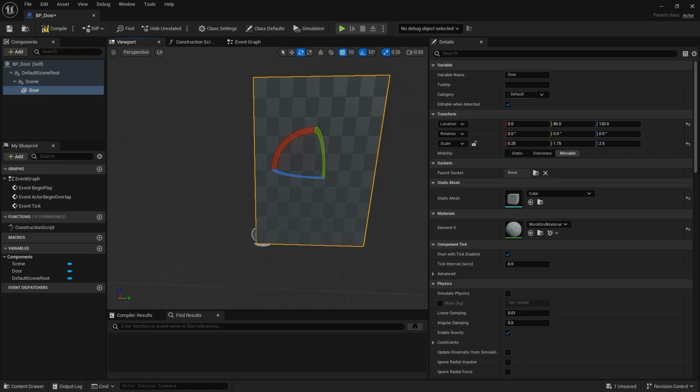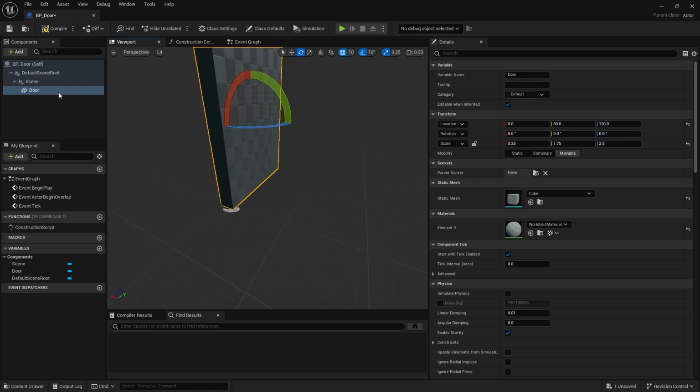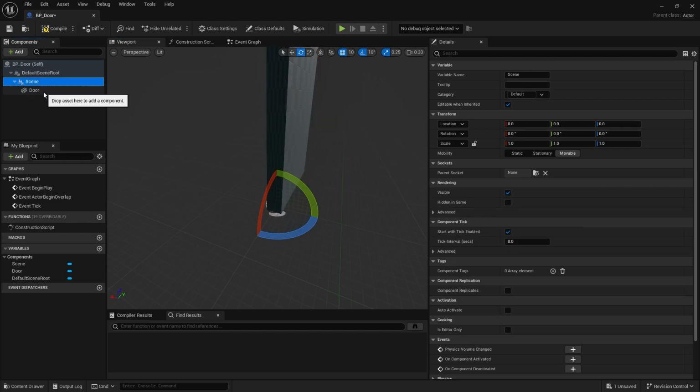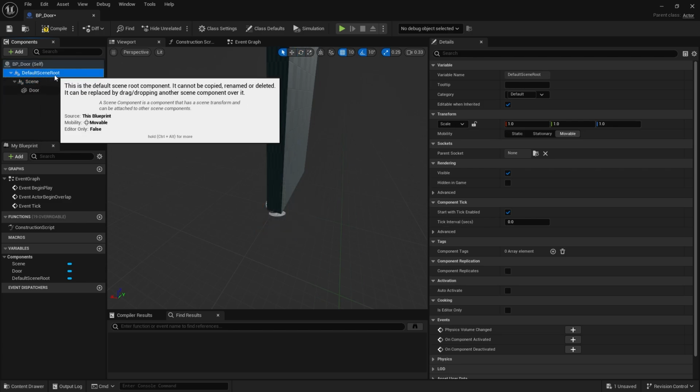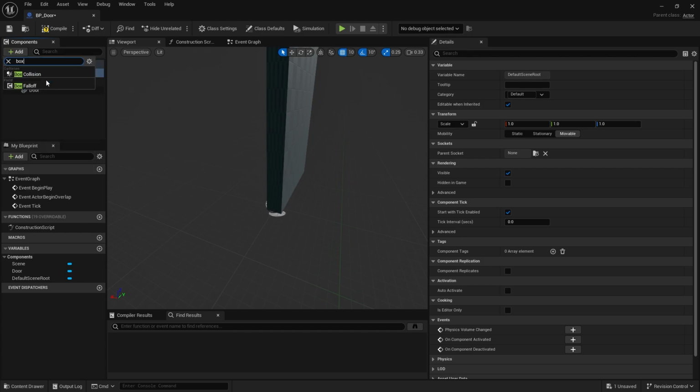Next up, we want some sort of sensor, some way of knowing when the player is in range of the door or outside the range of the door. So make sure you don't have your scene or door selected when you're doing this, because what you don't want to have happen is have your box that you're about to add to this component list attach itself to one of these. If it does, it's not the end of the world. We can always detach it, but best case scenario is click on the default scene root, then click on add and search for your box collision.